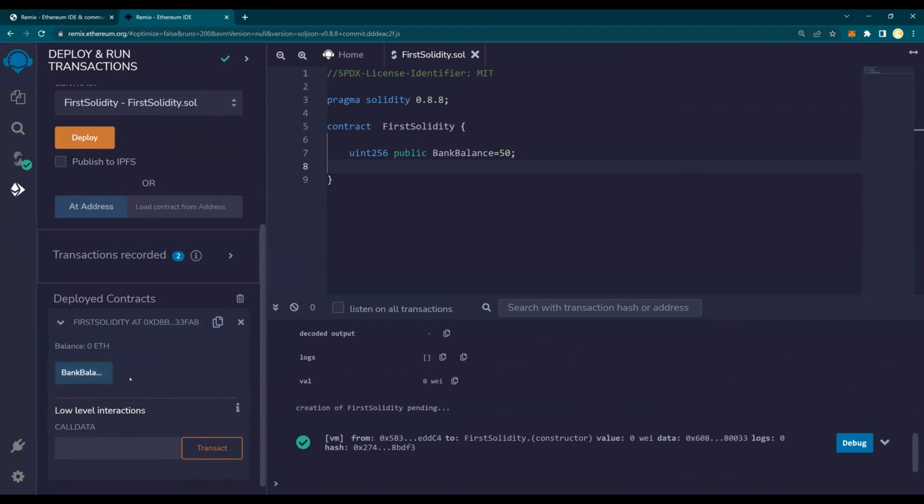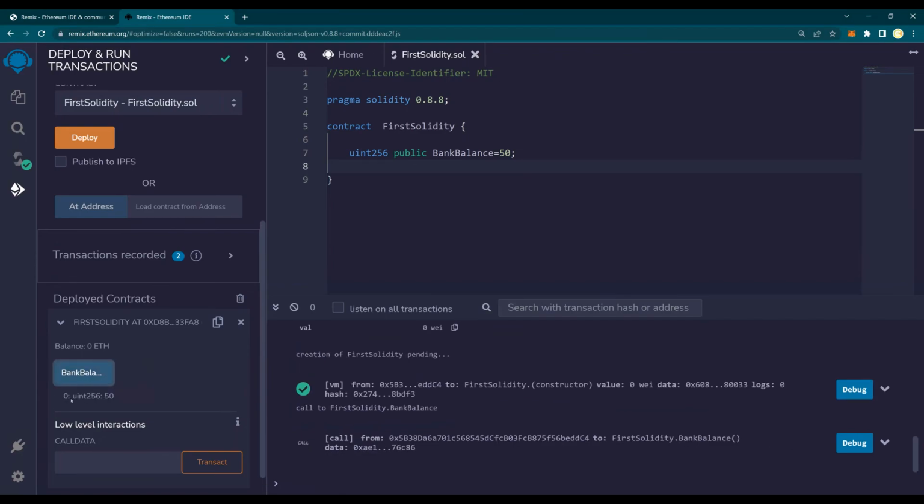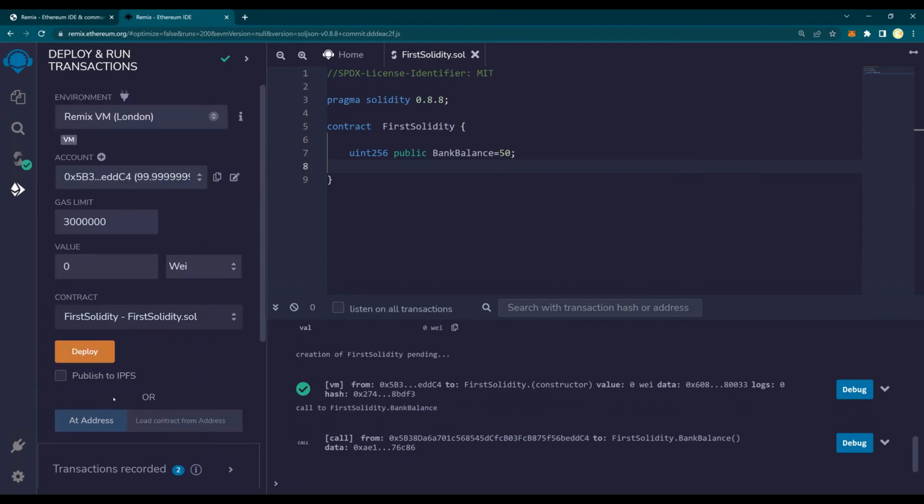Now I am seeing a blue color button with bankBalance. If I click on this button, it says it is uint256 with 50. Congratulations, you have deployed a very basic Solidity contract on a test environment. Not even your testnets or mainnets, that will come later. But for now, I have used Remix VM London to deploy your transactions.